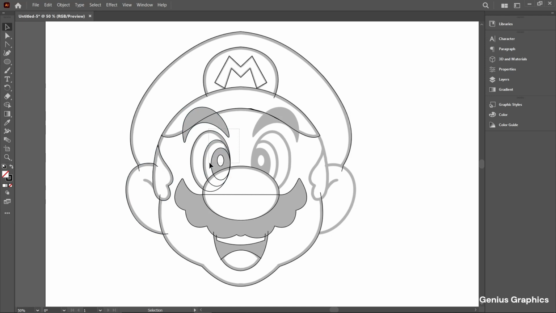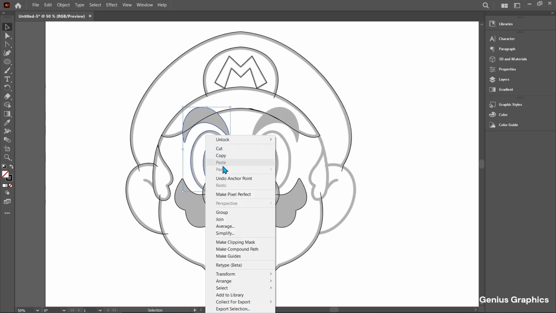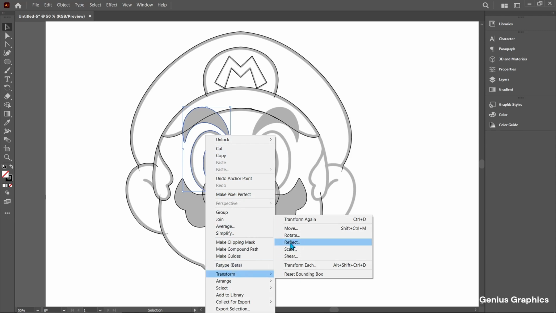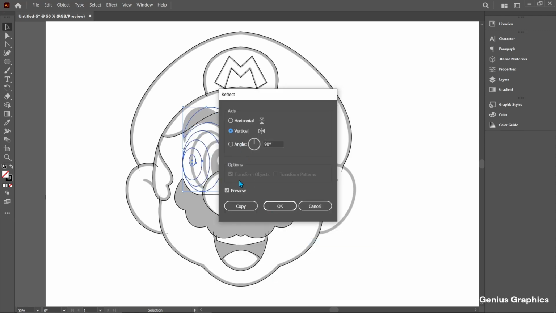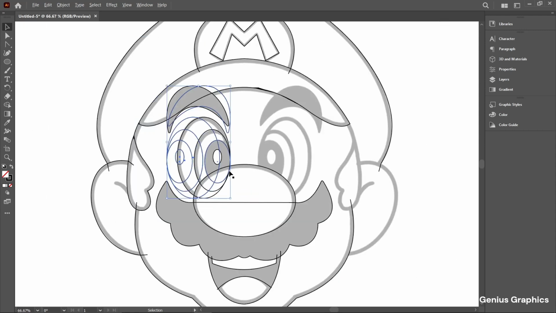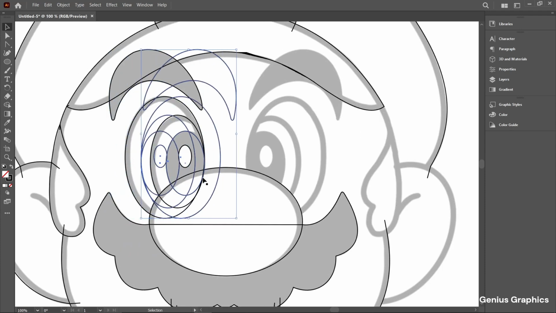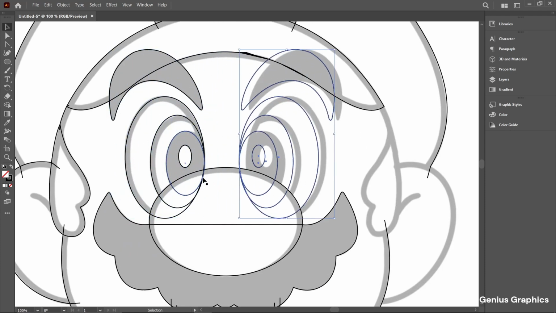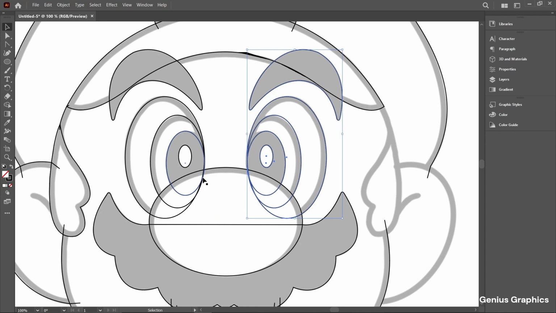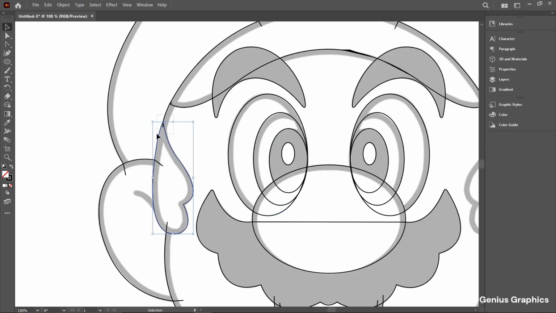To reflect eyes and eyebrows, select. Right-click and select Transform, then Reflect. Keep axis vertical and copy. Hold right key to place it accordingly. Follow same process to ears.